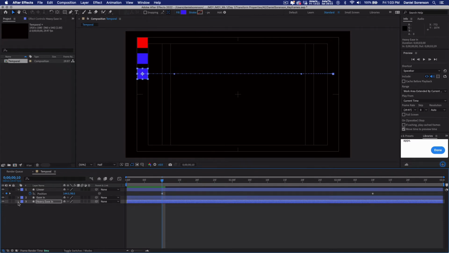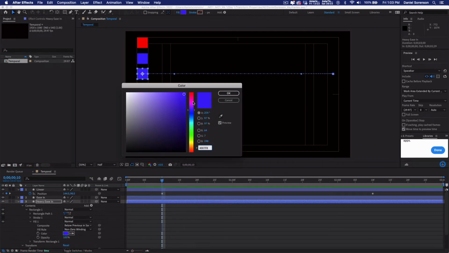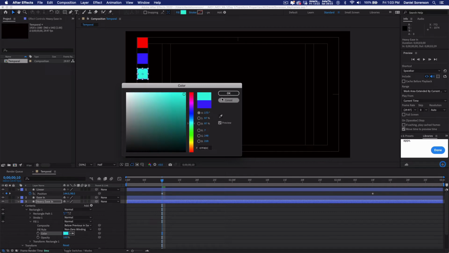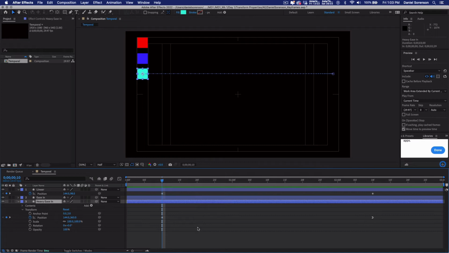And then let's close up the disclosure triangle, open it again so we can see contents. We need to get into the fill again. So go down to fill and then just change this color to something else. And then we can close up content again. And this time I am going to use something called the graph editor to exaggerate the speed of these keyframes.